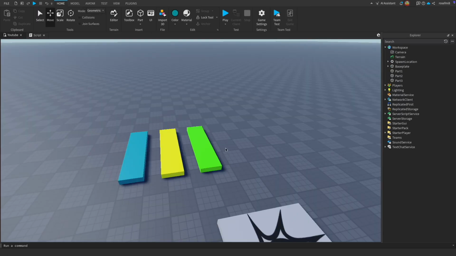After you've done that, go back to Main Studio and then rename each of your parts, Part1, Part2, and Part3, with a capital P and no spaces. After that, hover over all of your parts and make sure they're anchored. You can do this by going to the Home tab and clicking Anchor.